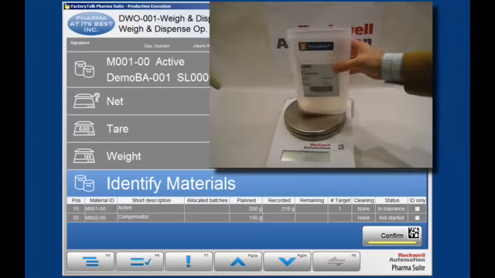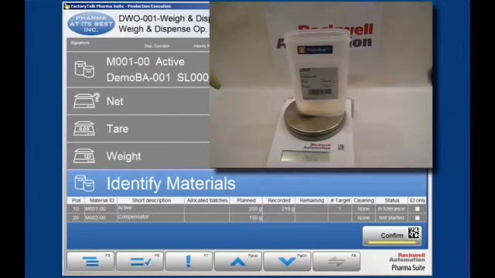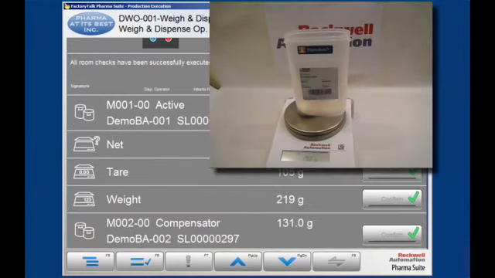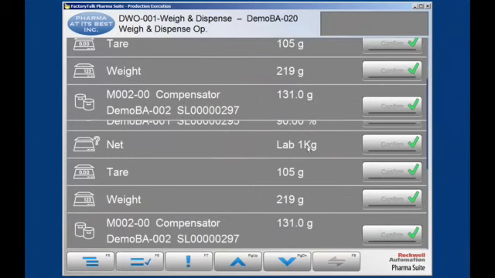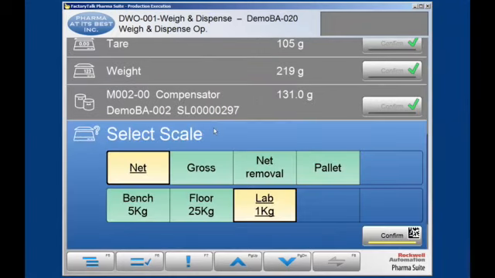This time we'll scan a suitable batch. We again confirm the system presets by scanning the barcode attached to the scale. Place the target container on the scale and, using the scanner, confirm the tare.